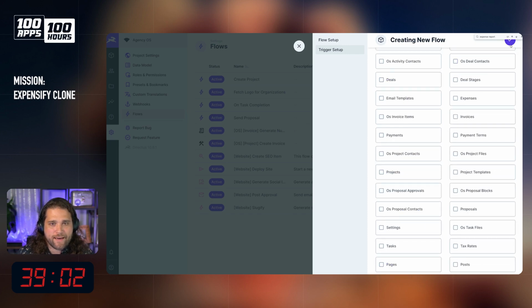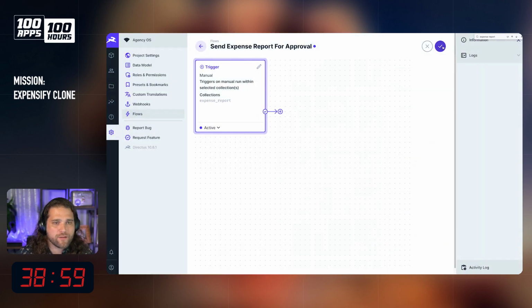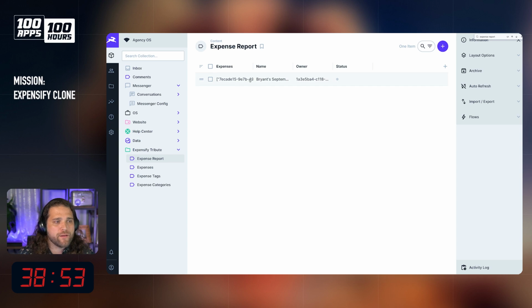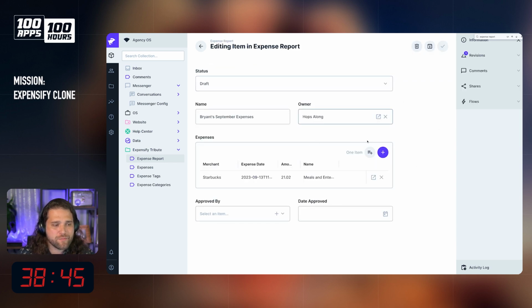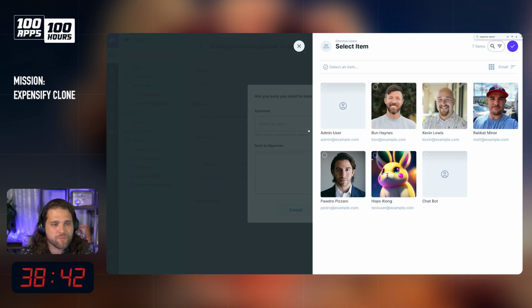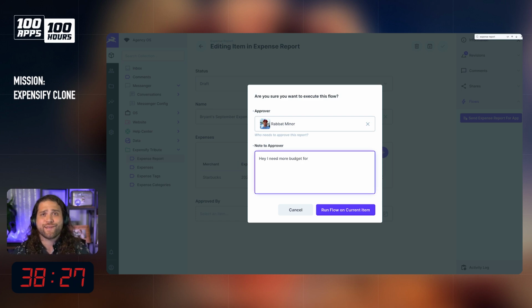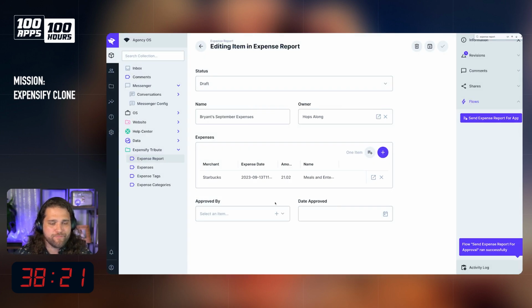Okay. So now that we've got that, I'm going to save this, and I just want to get a look at what it's going to look like when I'm on my expense report. So over here on the right-hand side, you can see send expense report for approval. I can select items, or if I'm inside this expense report, I can click expense report, and then I get this confirmation dialog of who needs to approve this. Matt. My note to Matt is going to be, hey, I need more budget for these videos. Great. Run flow on current item.